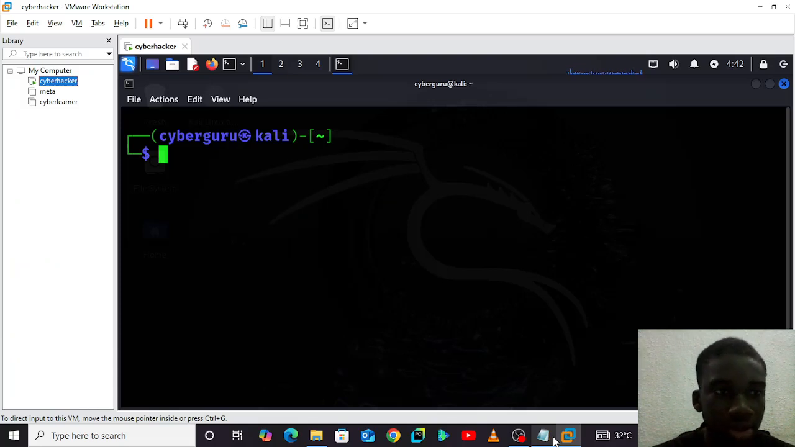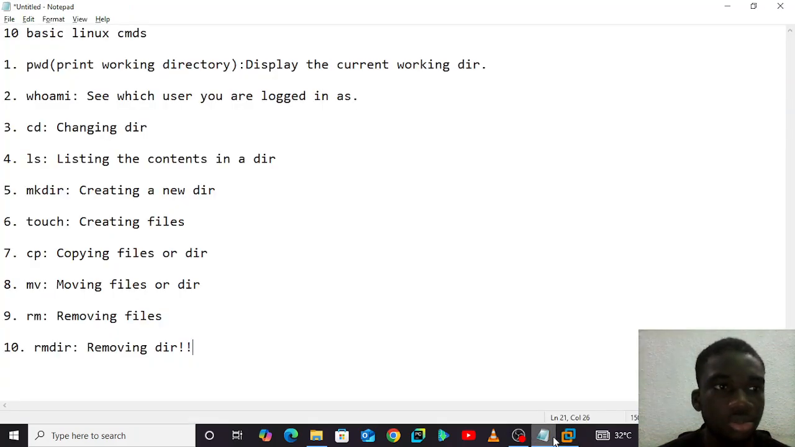Now, the first command which we have is pwd. That's the first command we have. And what does pwd mean? It actually means print working directory. What does the command do? It displays the current working directory. It shows you the directory you are currently in at that particular time.